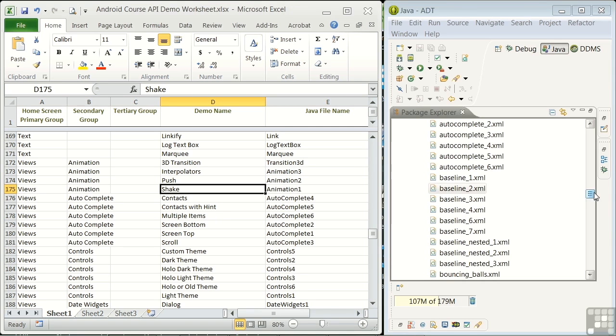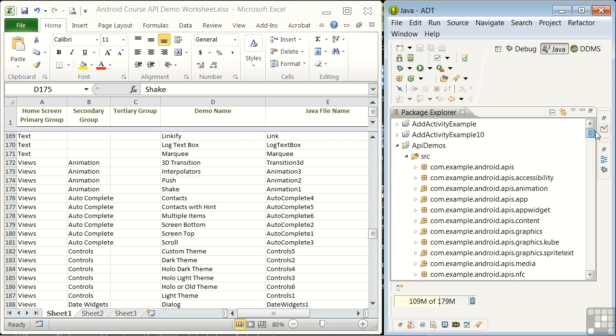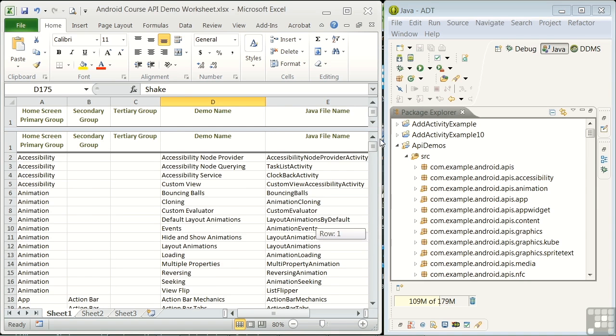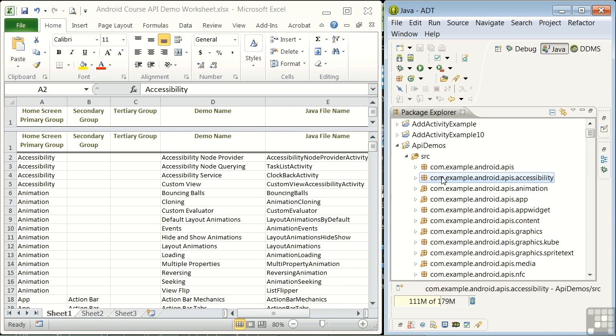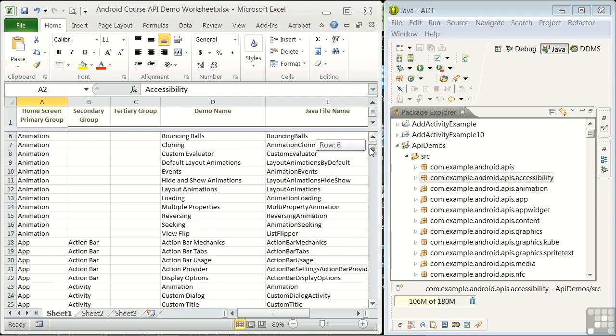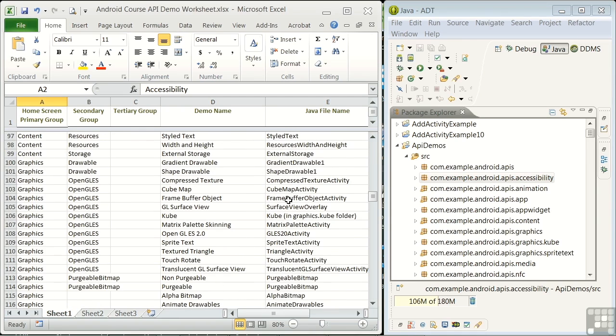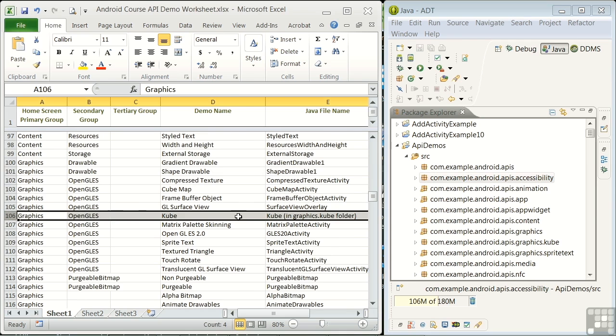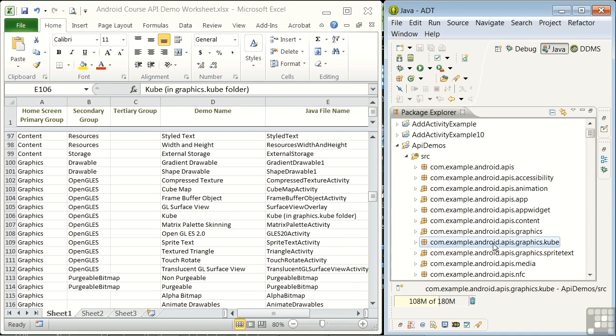In most cases, the primary group name is the same as the 5th level of the source folder name. For example, the accessibility group is located in the com.example.android.apis.accessibility folder here in the file structure. And there are a small number of exceptions. I've noted these in the Java file name column. For example, in line 106, the graphics cube file is located in the graphics.cube folder.